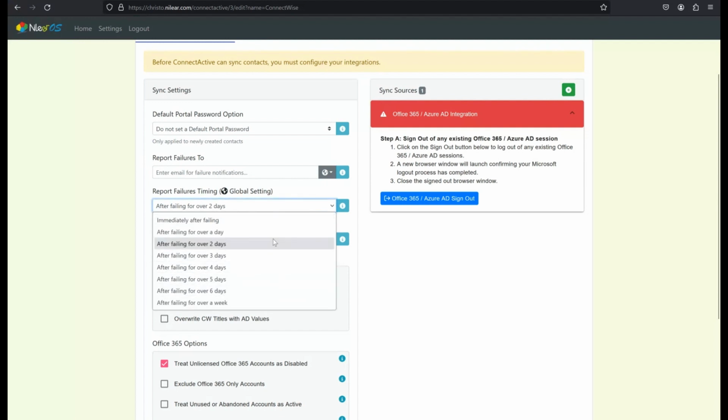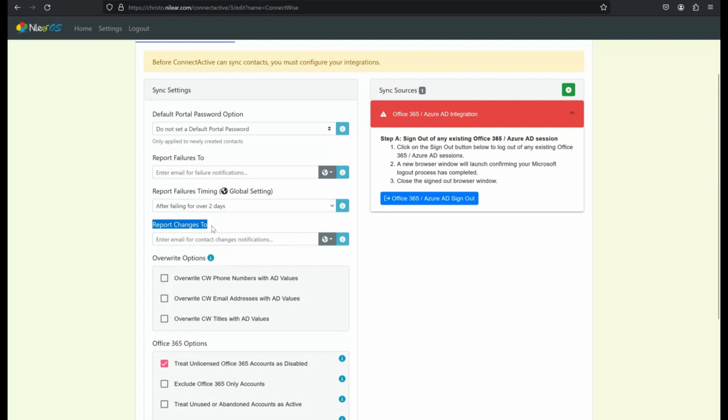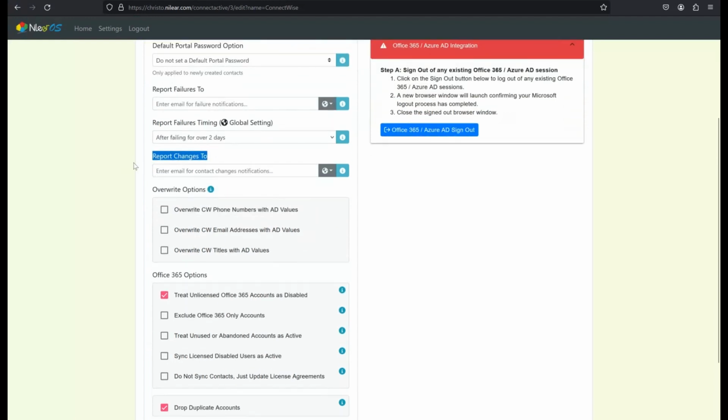These are the global settings if a sync does fail. Report changes. This will notify you anytime a user is added or removed. Maybe you're keeping an eye on a customer for whatever reason. Maybe your billing department wants to know when users are added and removed. Either way, you can get notified, and you can set that individually or globally as well.